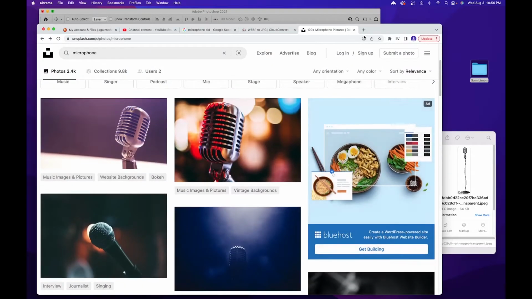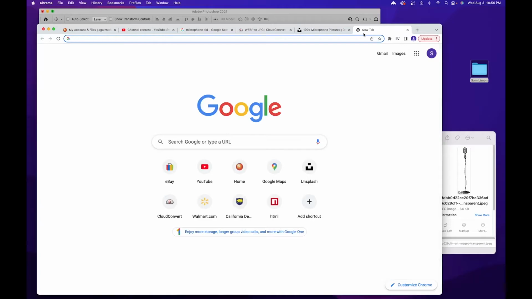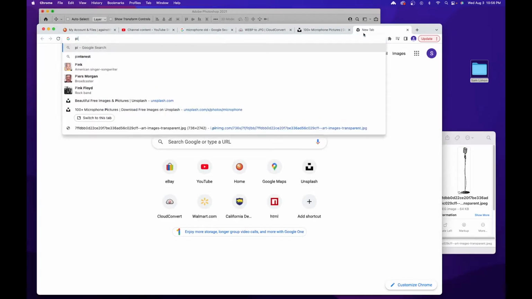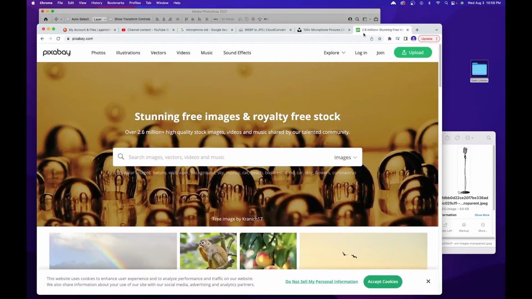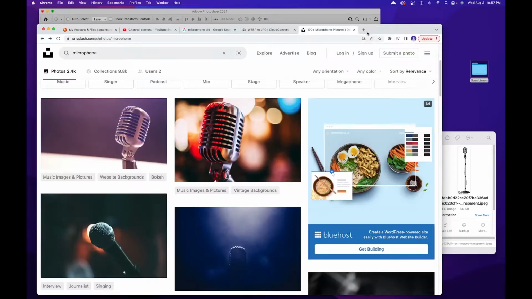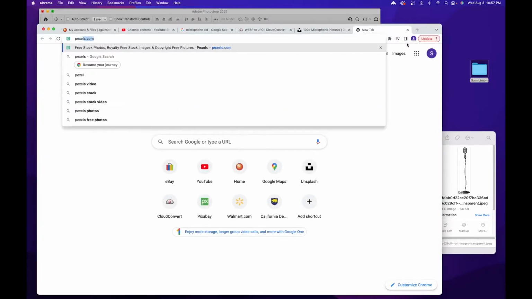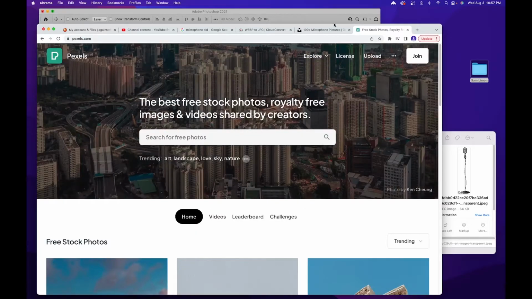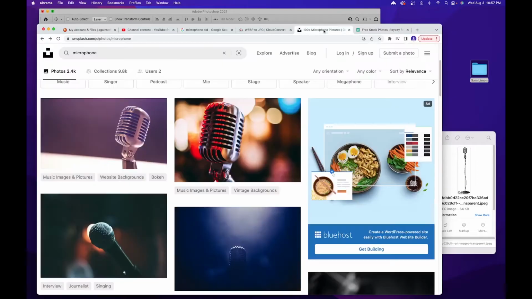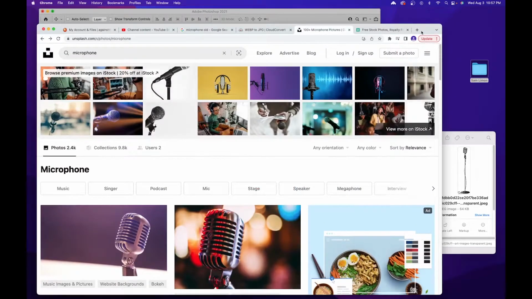Another one is pixabay.com. So that's another one that has stunning free images in royalty-free stock. This is another one, and there's also pexels.com. So these are actually two of my favorites, Pexels and Unsplash. And then if you want to go to the paid sites, you could do that.